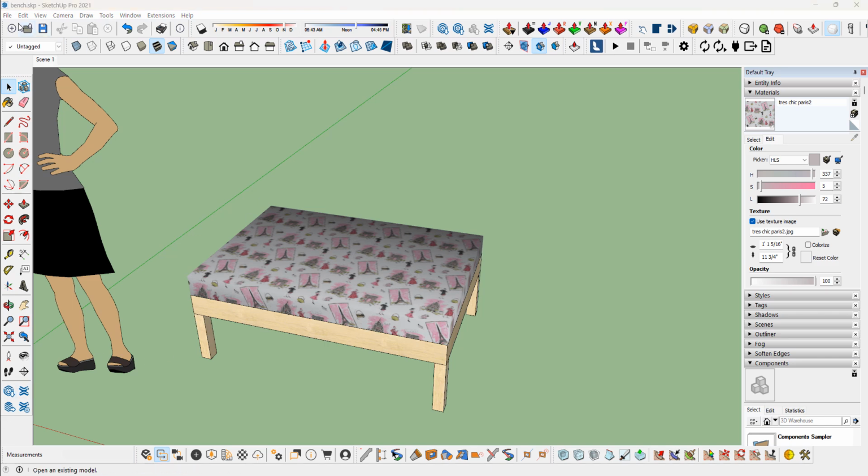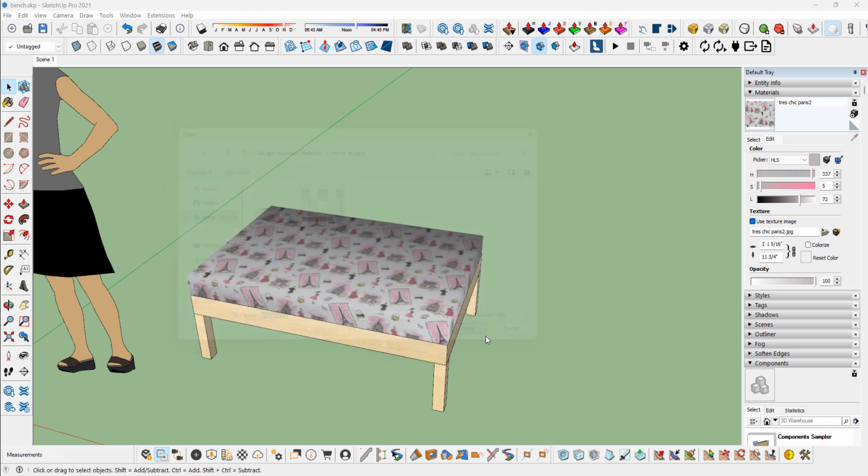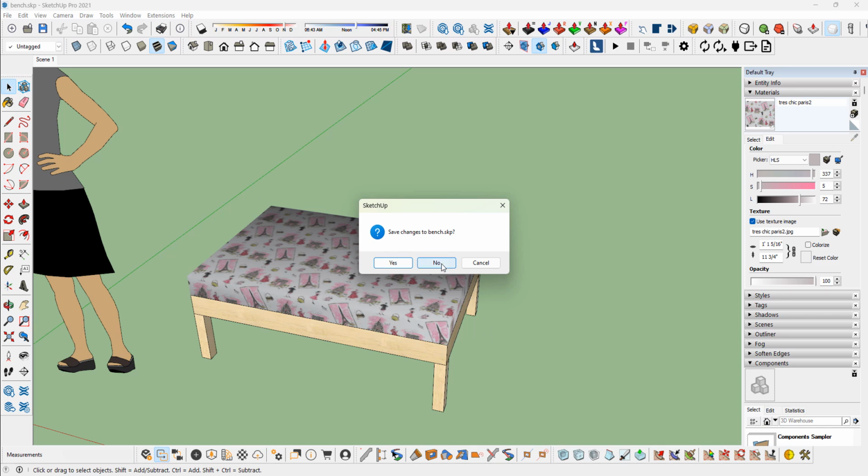All right, let's go File, Open, and let's go to drapery.skp. It's inside the fabric project. So we have the bench, we also have drapery. You can save this if you want. If you don't want to, that's fine.